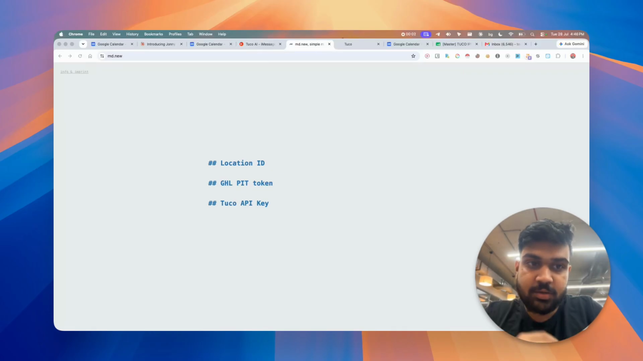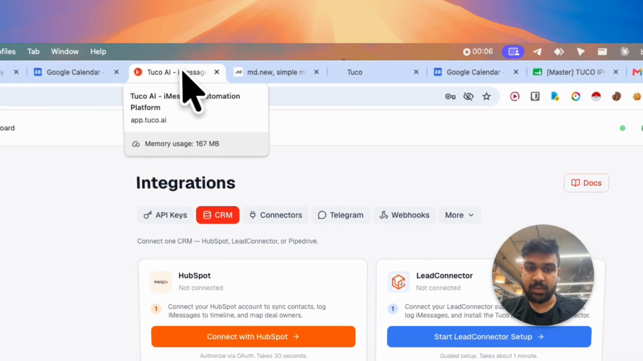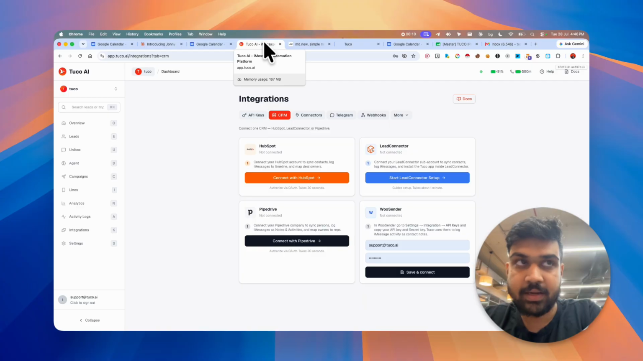Hello and welcome to this tutorial by Tuco AI on how you can set up Tuco AI automation with GoHighLevel or GHL or lead connector.